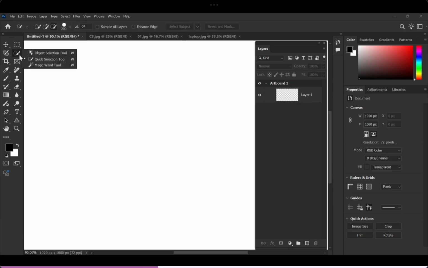Click and hold the button of the mouse here. We have the object selection tool, the quick selection tool, and the last one is the magic wand tool. These three tools are used for selection. Let's understand the object selection tool first. Click to select the tool.